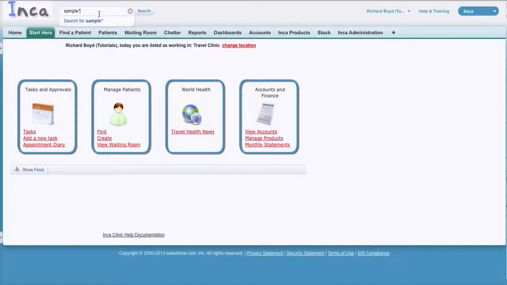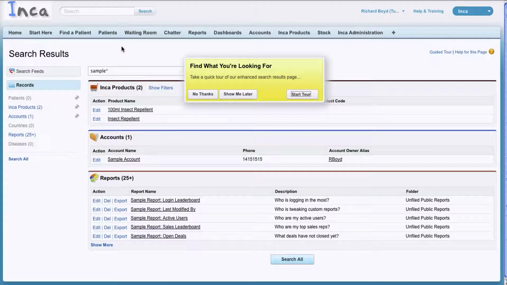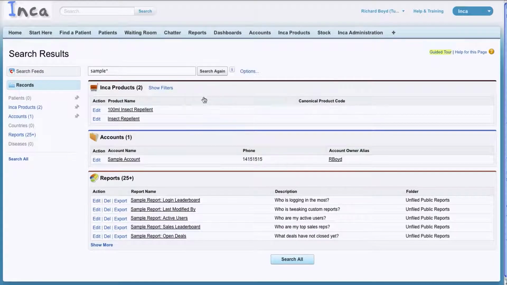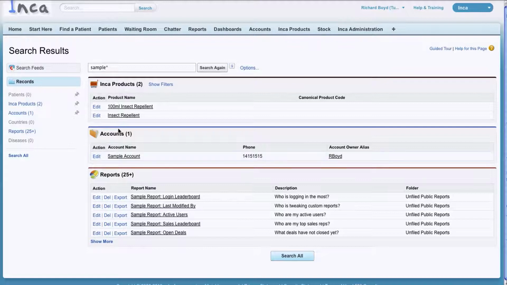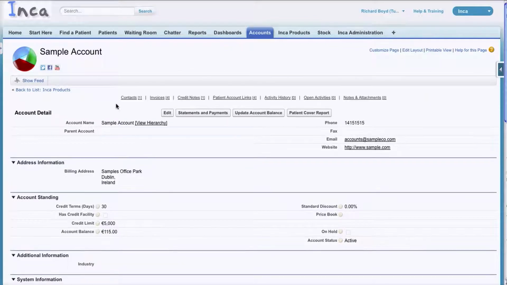So I'm just going to use the global search facility, and I'm just going to put in a star, which is a wildcard, to search for anything with sample in it. And Inca Clinic will go do a search for that, and you can see it will bring up some hits that it found that matched my search. And you can see down under accounts I have sample accounts, so I'm just going to click on that and open up and have a look at it.